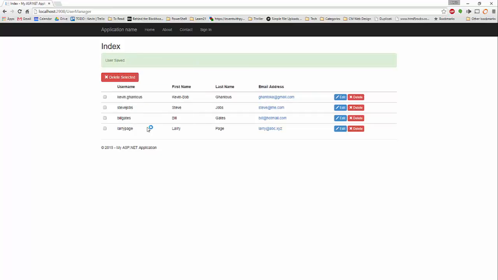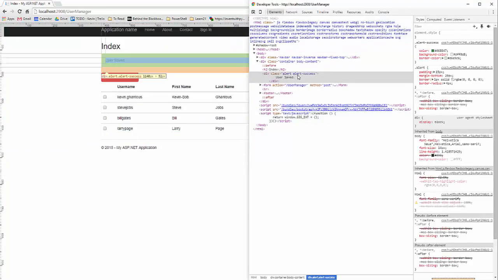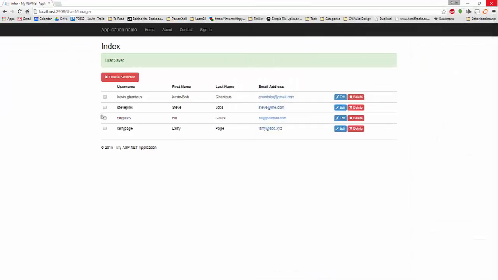If we right click here real fast and look into our developer tools, we'll see here alert and alert dash success. So that's our style sheet, our Bootstrap CSS that's giving us that green box. So just giving that user some response or feedback telling them that things worked. And then we can see here that my username is updated, my first name, and my email address have all updated to reflect the change.